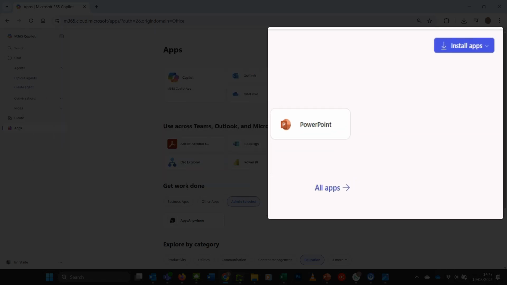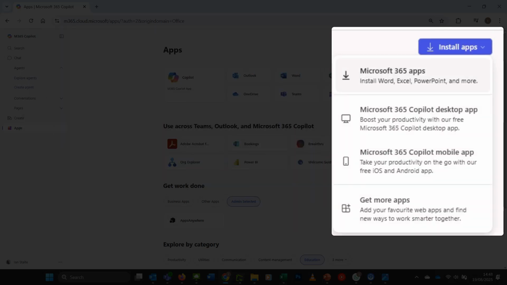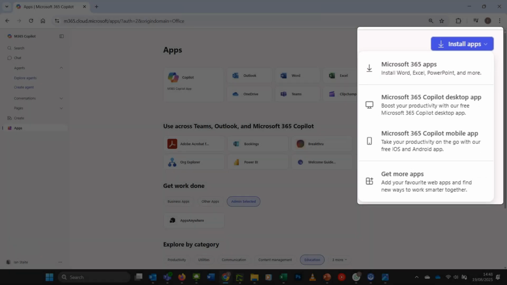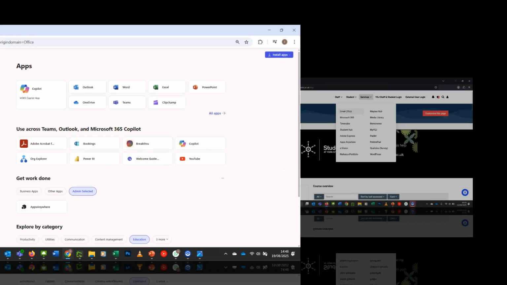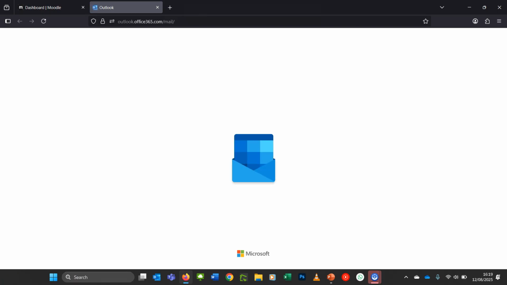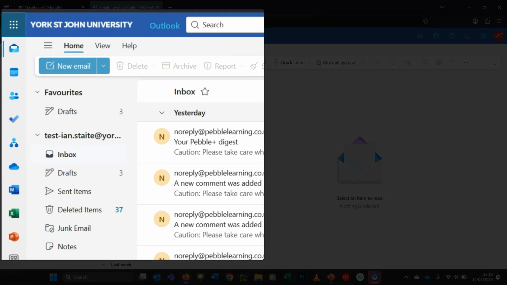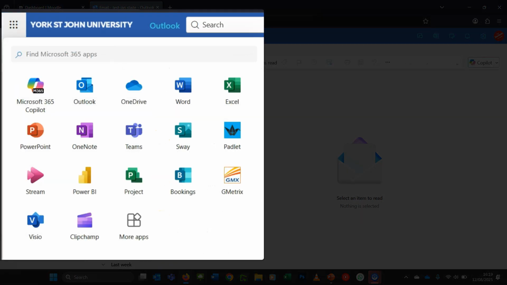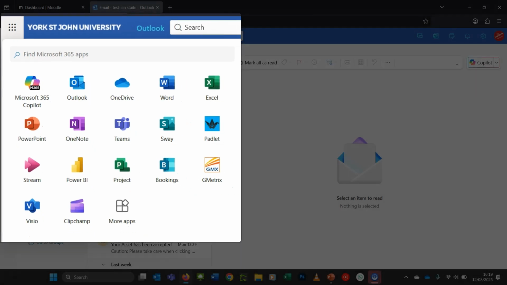You can also install full versions of the Microsoft programs onto your own device from this screen. You can have up to 5 copies of the software running on different devices, activated by your York St John login. You can also use the Services menu in Moodle to go directly to apps such as your email. And once there, you can switch to other apps using the 9-dot launcher in the top left-hand corner.